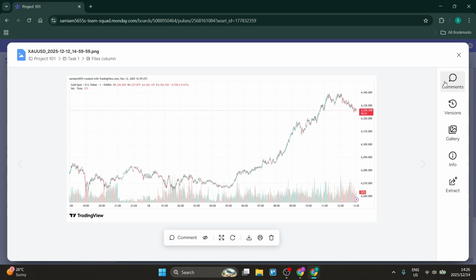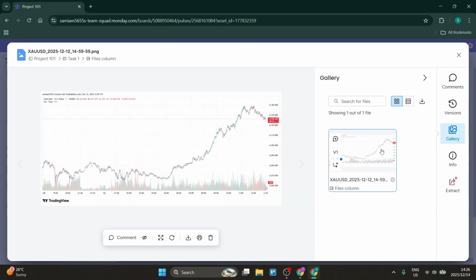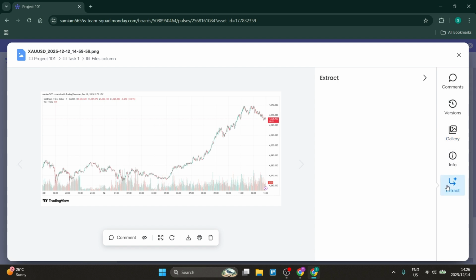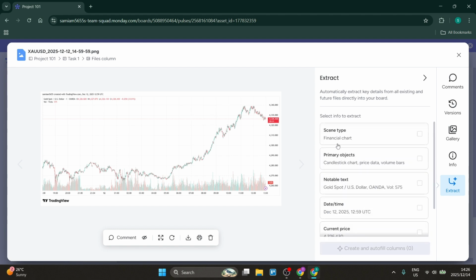Here it is. You can comment. You can see different versions of it. You can go to your gallery, and this will show you all of the images within your account. And there's some additional information here. And then you've got the AI, which will allow you to extract information from your files, be that an image or a PDF document, whatever it is. You can actually have some information, as you can see here, extracted directly from this file.